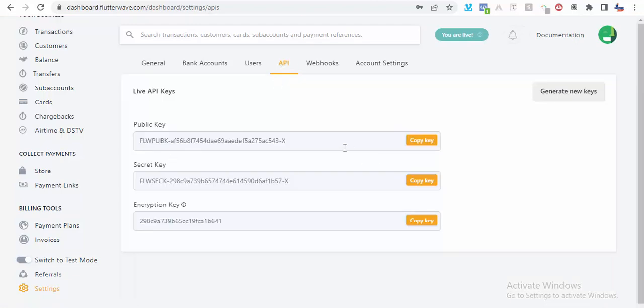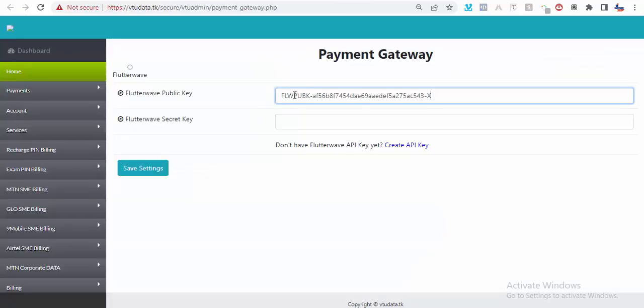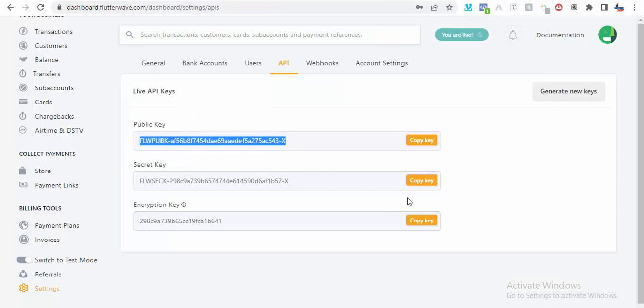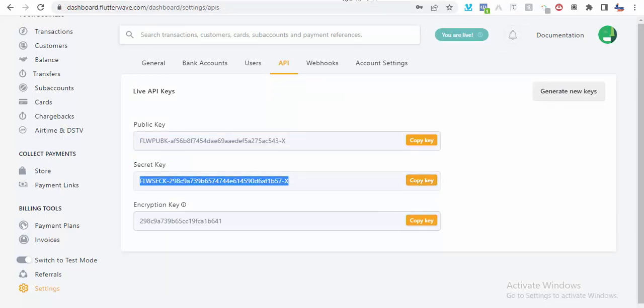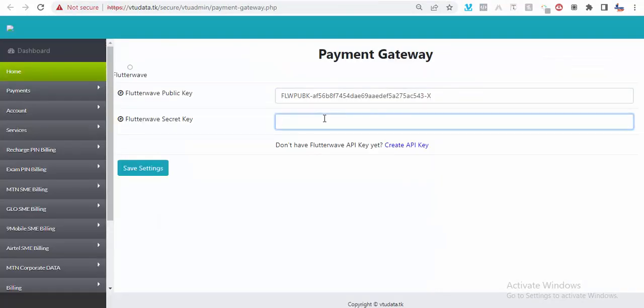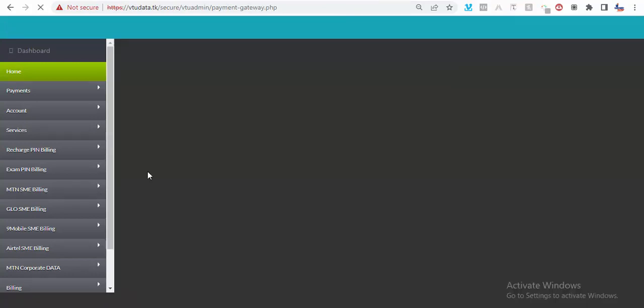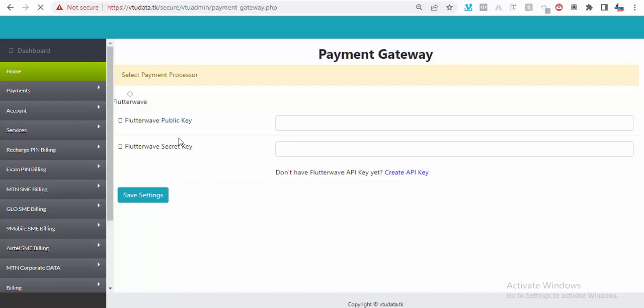You can see this is the public key. Copy it, go here, and paste it in the public key field. Then this is the secret key, so you copy that too. Click on save settings. That is all you need to do.